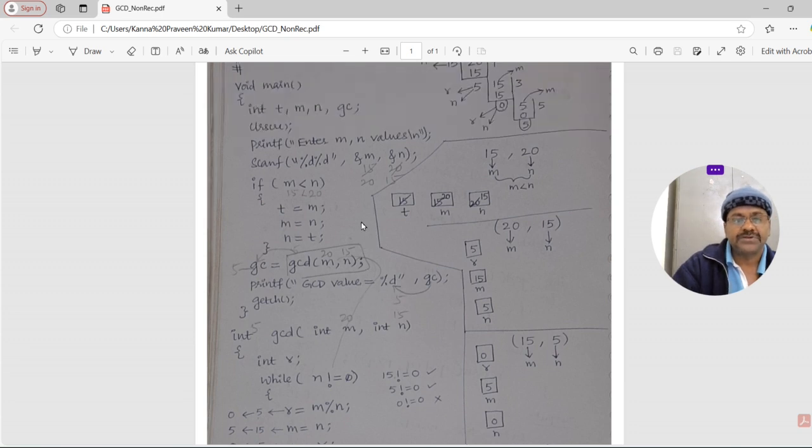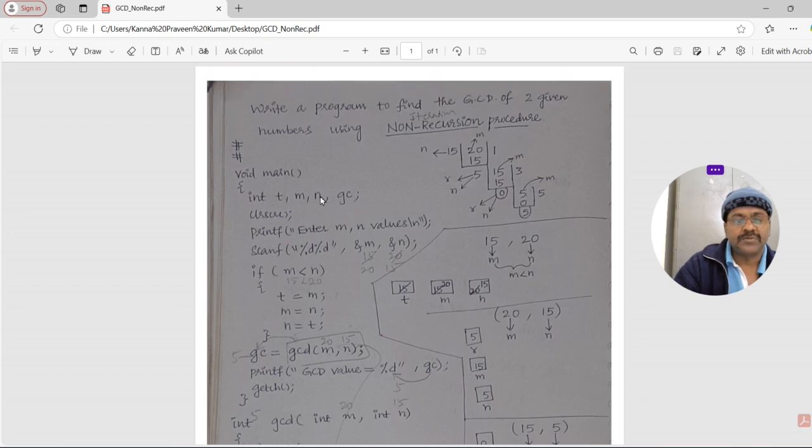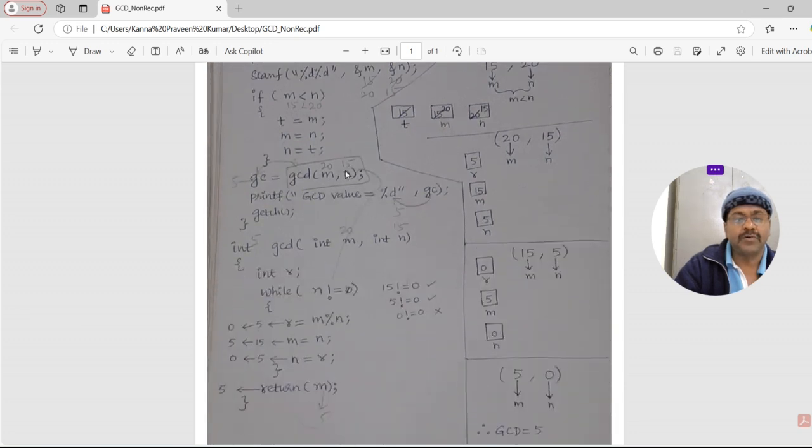So here what is the program? We have to take variables. We give m, n values. If m is less than n, then we have to exchange the values. Then we call the function. From the call function we go to the called function. We find r, m, n values till n is 0. Whenever n is 0, we have to stop. What's the m value? We return that m value. That is the GCD value.